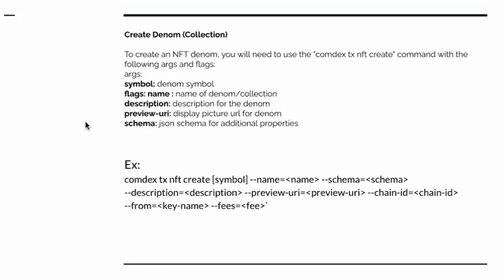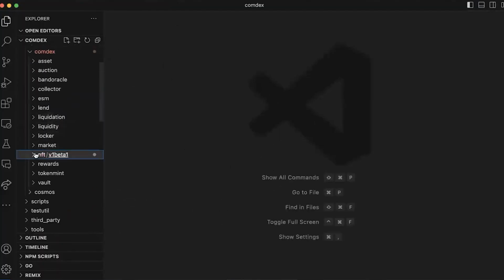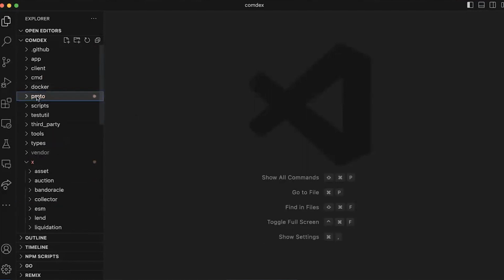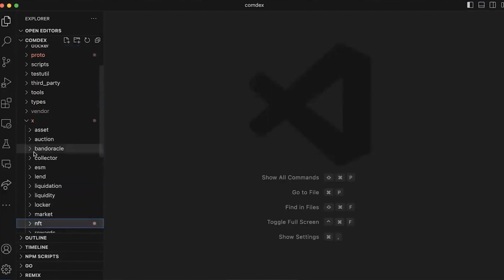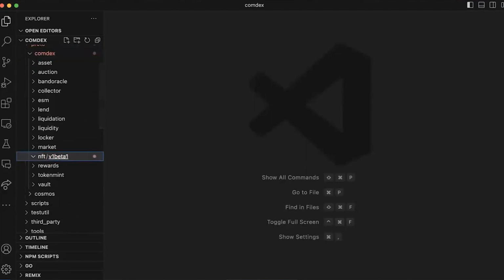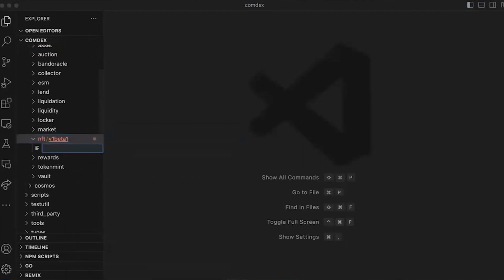Okay, so now we'll see how we can use this proto definition in our module and generate the proto files. So let's go back to the code. In the previous workshop, you might have seen that we can generate the module using the ignite command, and we can initialize and set up the module in the app.go file. So now in the proto folder, inside NFT, v1beta1, I'll create a file, for example, denom dot, sorry.